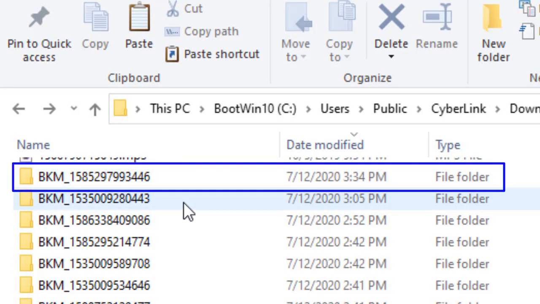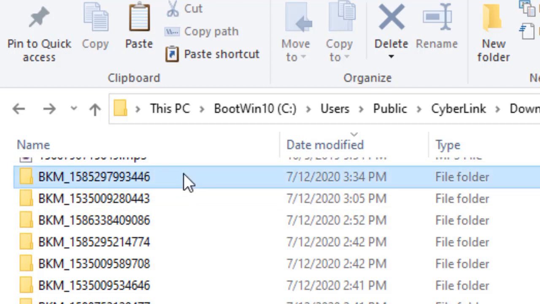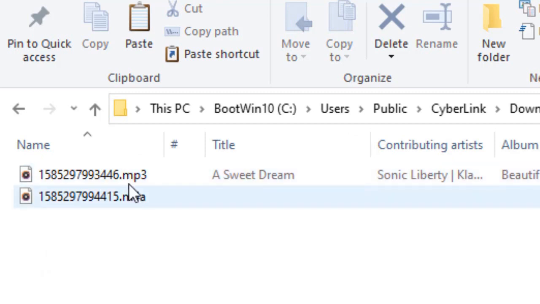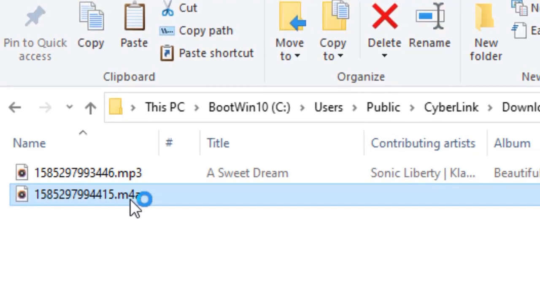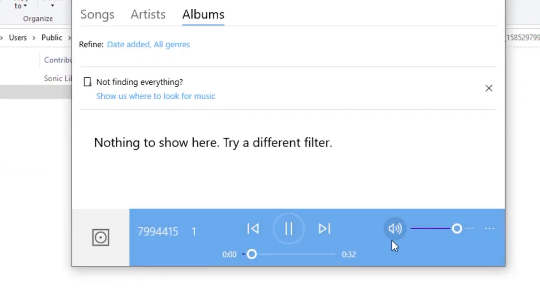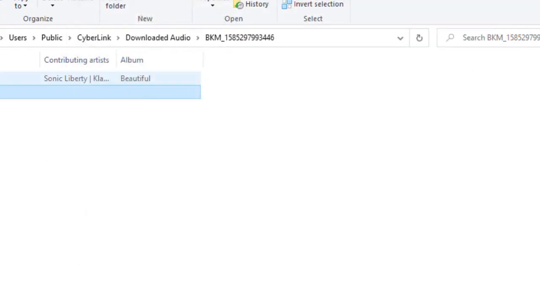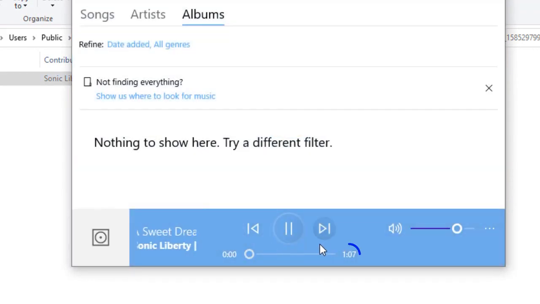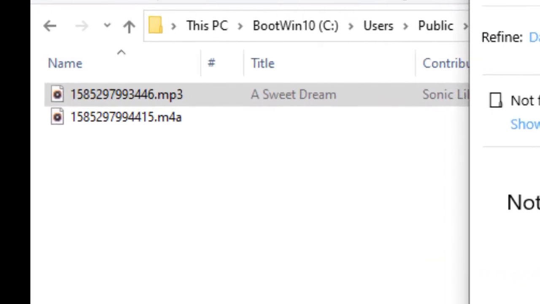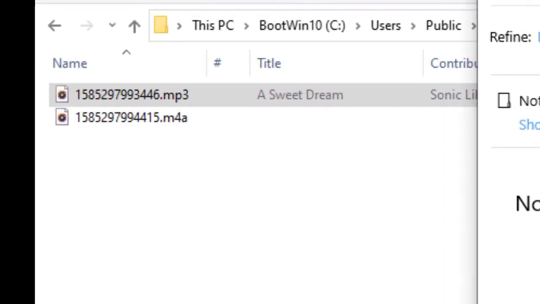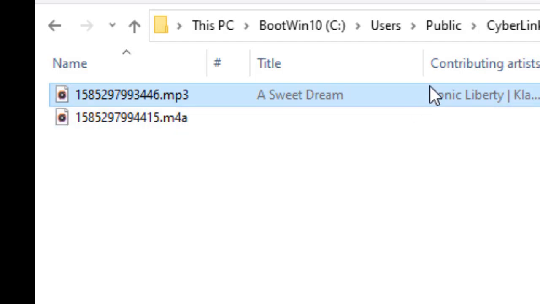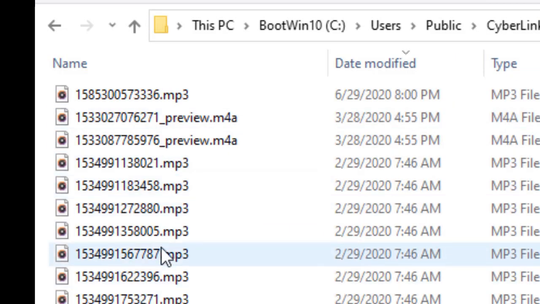I've opened my Windows Explorer, and I see that particular folder in that directory. If I double click on it, I'll see that I actually have two different files. First one's the preview file, because when I click to play it, I see it's 32 seconds long. And when I click on the MP3 file, I see it's 1 minute and 7 seconds long. So that's where you can see how they structure the download of these files. So this is what I have in the downloaded audio.